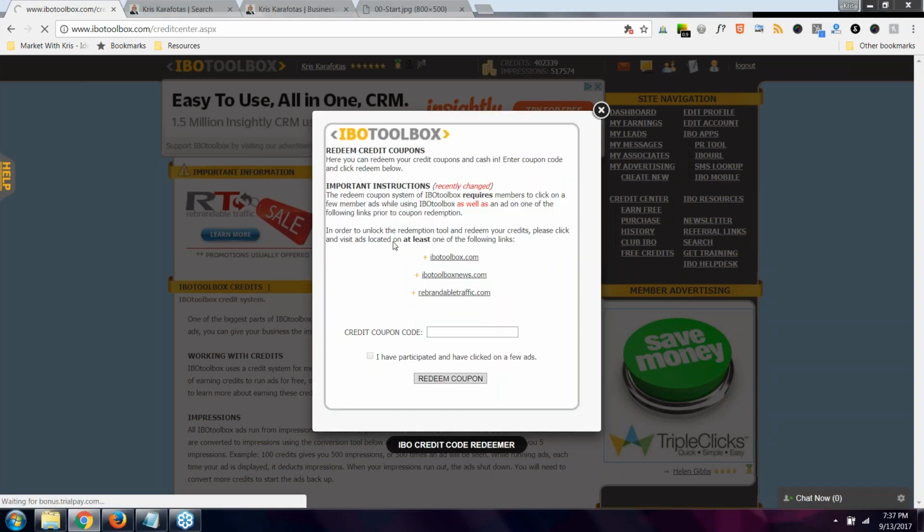Okay, so it's going to say, in order to unlock the redemption tool and redeem your credits, please click and visit ads located on at least one of the following links. Now, I've been clicking all day long. I've been here. But if I try to check this box saying that I've participated and clicked on a few ads, it won't let me check it.